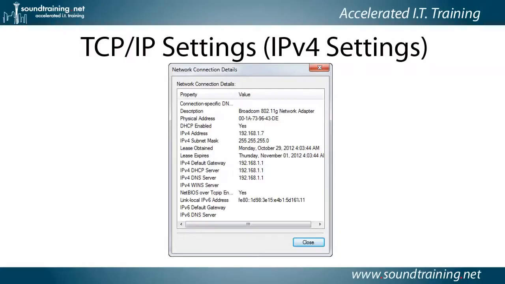What is an IP address? Well, here you see the TCP/IP settings, network connection details from a computer running the Windows 7 operating system. Now you'll notice this says IPv4 settings. There's two types of IP addresses, IPv4 and IPv6. We're going to focus in this video on IPv4, which is often just known as an IP address. IPv6 will be covered in a separate video. So here you see the IPv4 address, 192.168.1.7. And then you also see the IPv4 subnet mask of 255.255.255.0. Now, as I said, that's from a computer running the Windows 7 operating system.